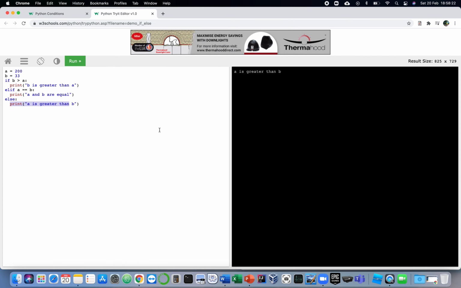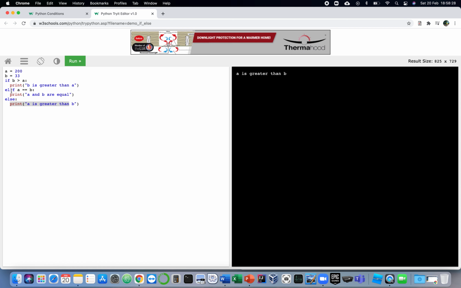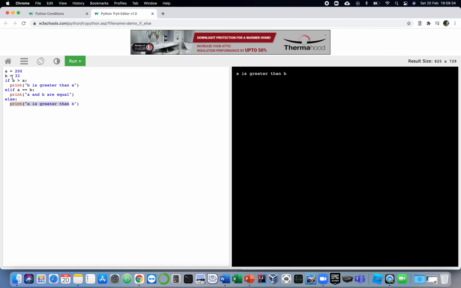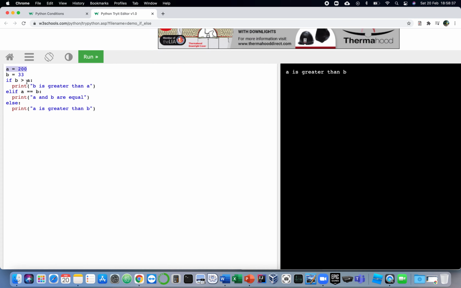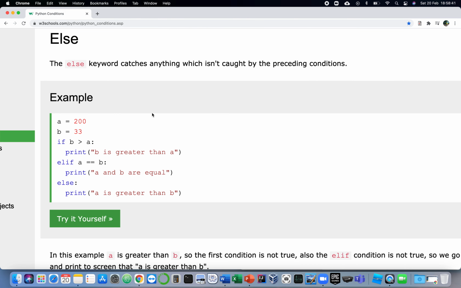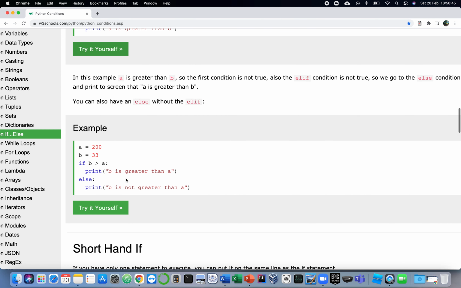So this is three conditions. So 1, 2, and 3. So 1, 2 conditions, and then else, and this is the last condition. And as you can see, A is greater than B, which is the condition here. We can say that A is 200 and B is 33.